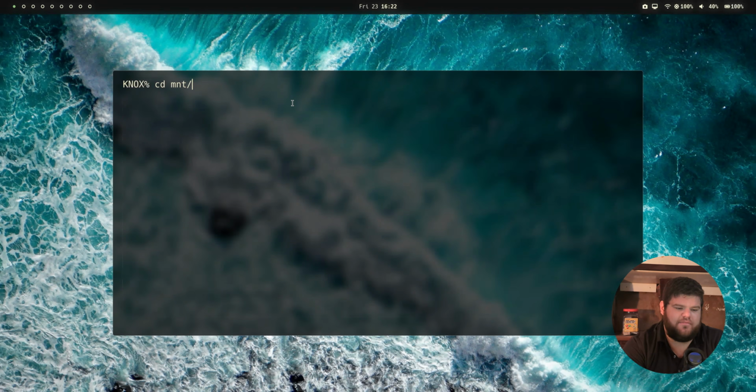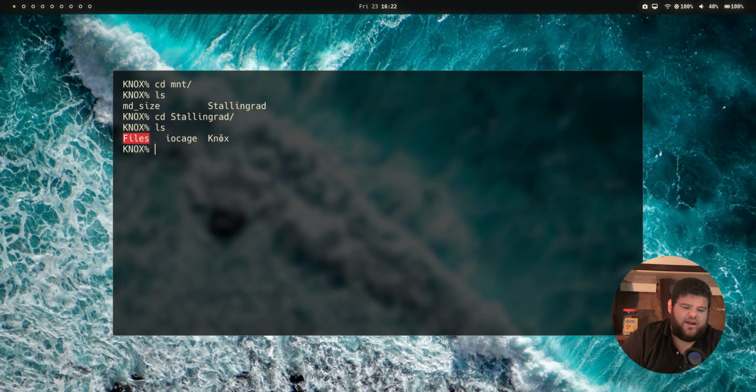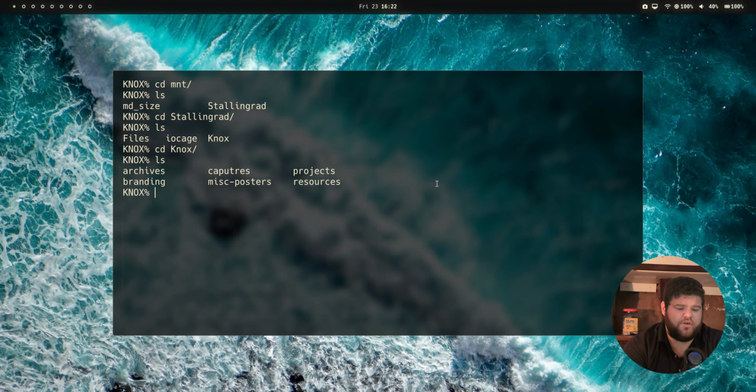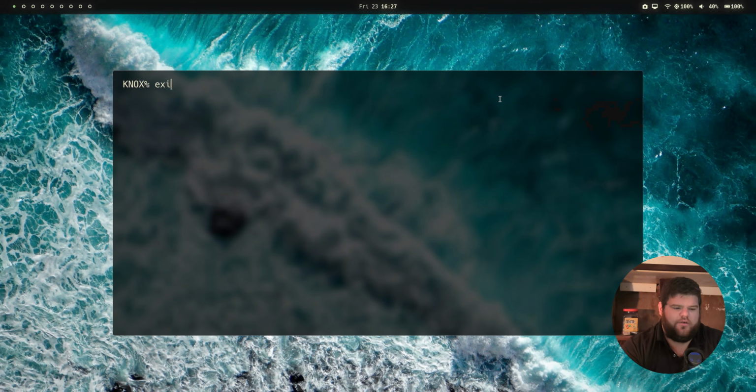If I cd into mount, we can start to see the structure of the actual system. I'll cd into the Stalingrad folder. Here I've got files, just some generic files. These are mostly just Linux ISOs. And then I also have a folder called MAKC. If we go in here, you can see some interesting stuff, what I use this file server for most of the time.